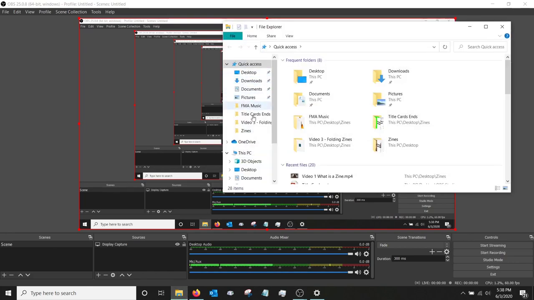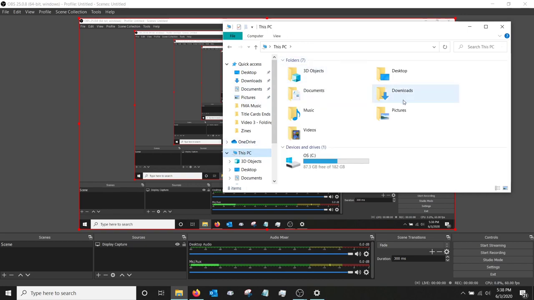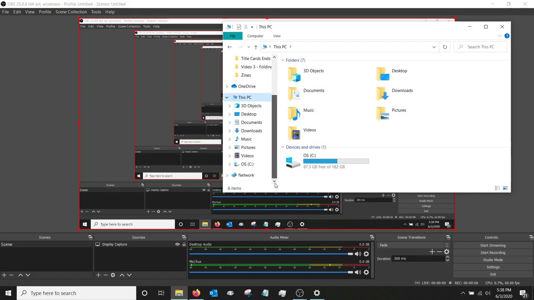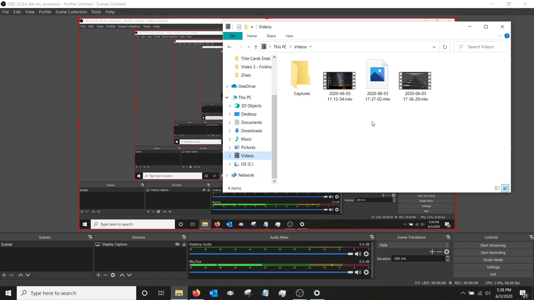And then you could just go on and hit stop. Once you hit stop, those videos are all stored in your home folder. So if you go here to, let's see, this PC. There it is. So it should be stored in your videos in your home folder there. And so you can see there's the video that I just did there.